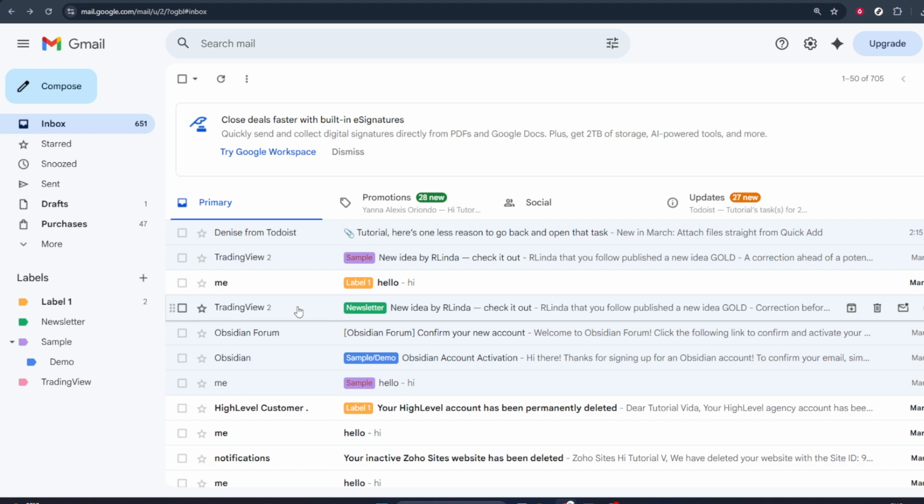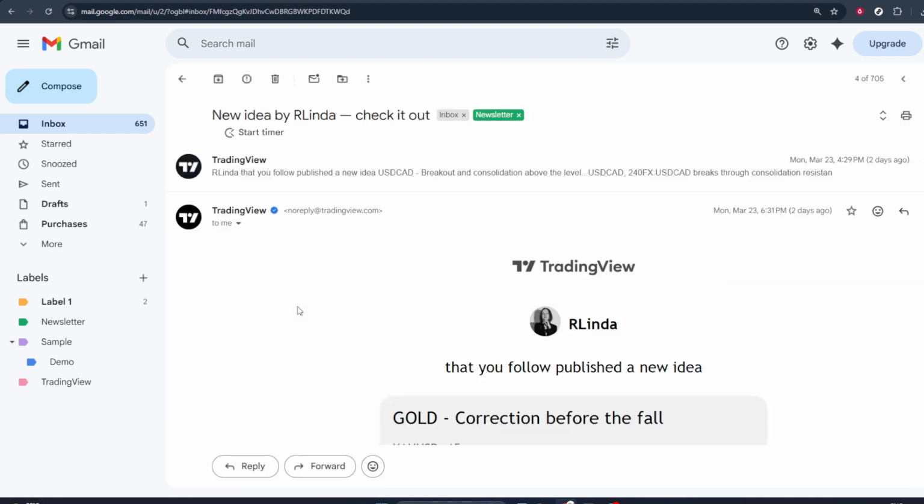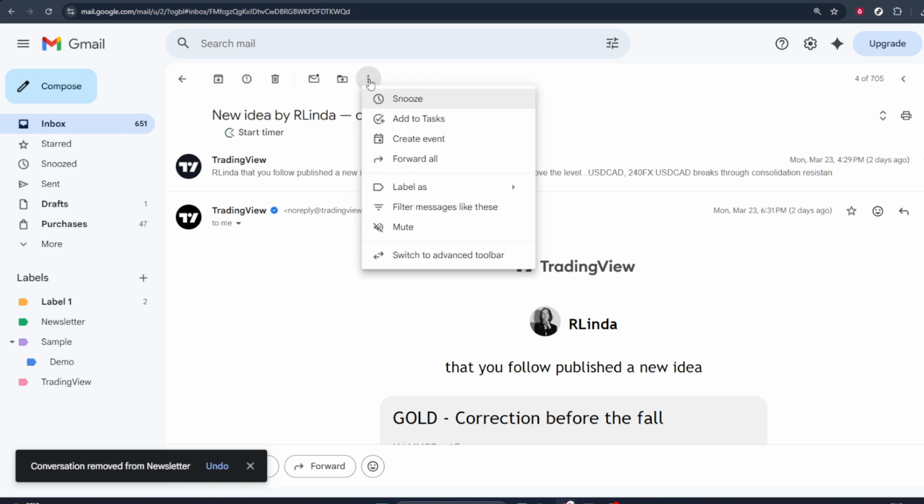First, click to open one of the emails you want to organize automatically. It's best to choose an email that represents a whole type of message, like a newsletter, receipts, notifications from a service, or updates from a specific person or company. This email will be the basis for your filter.